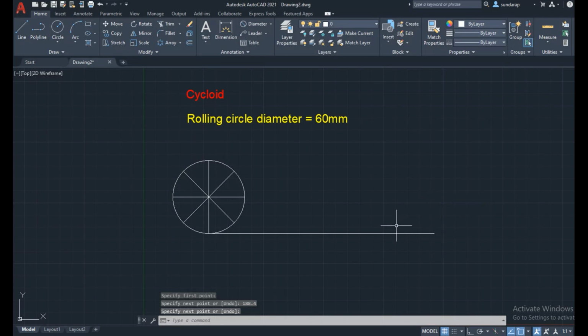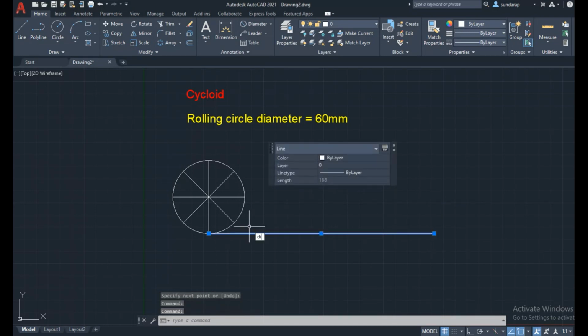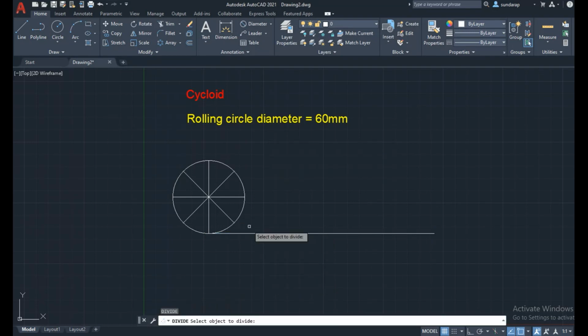After making the straight line, divide the line into the same 8 equal parts. Divide the baseline, which is the circumferential length, into the same 8 equal parts. If you divided the circle into 12 equal parts, as is convenient for you, then this baseline also you need to divide into 12 equal parts.